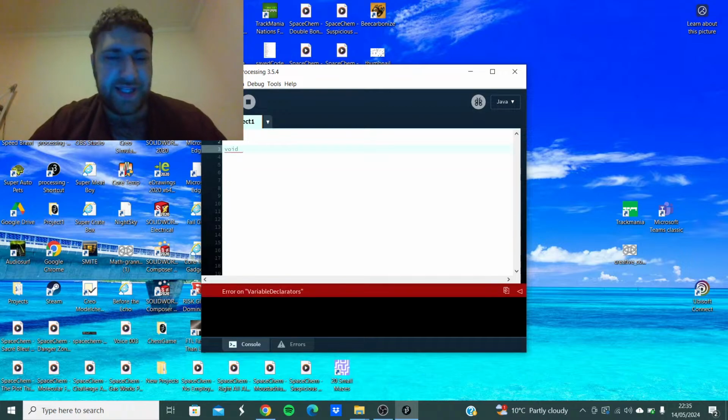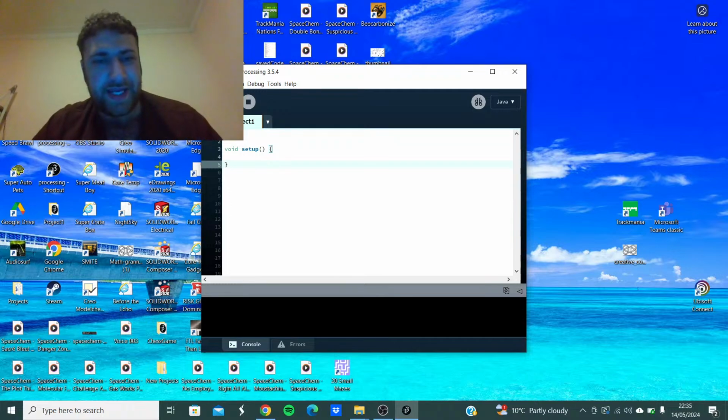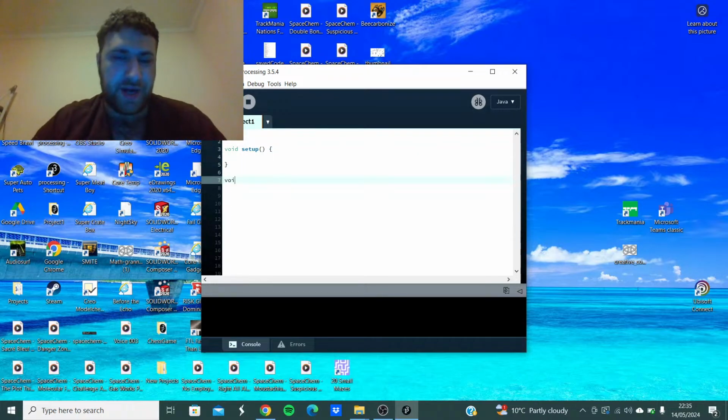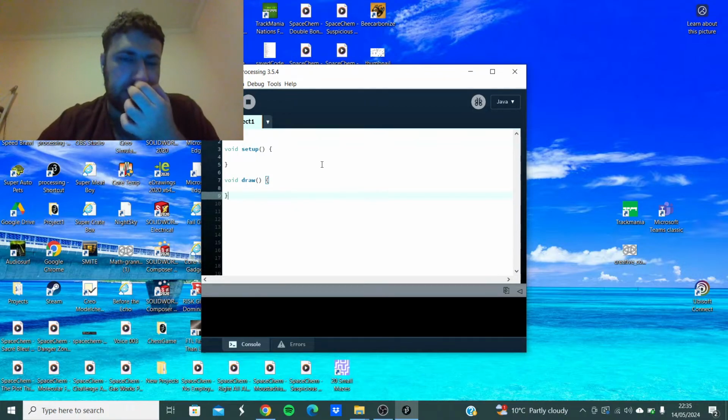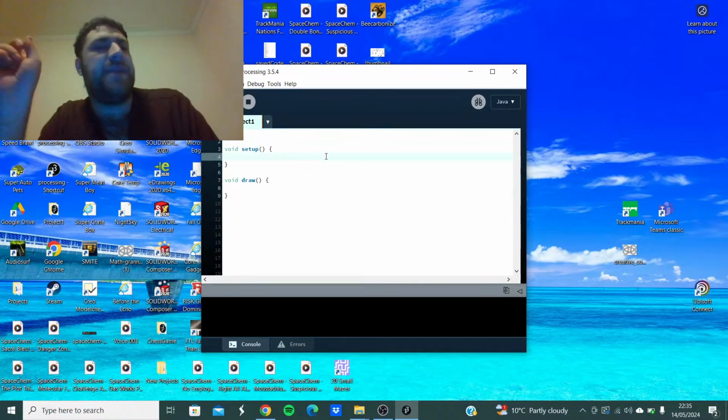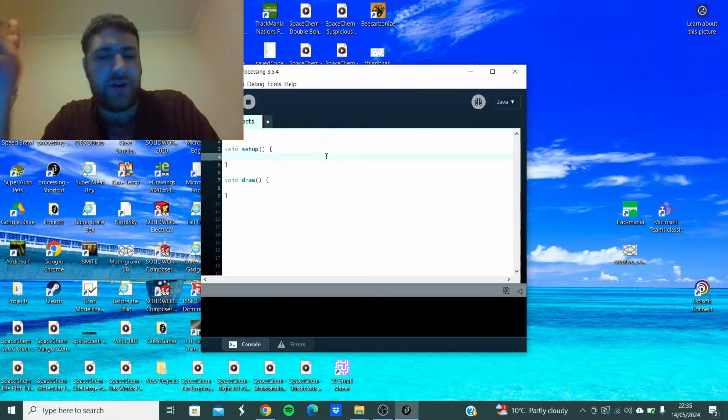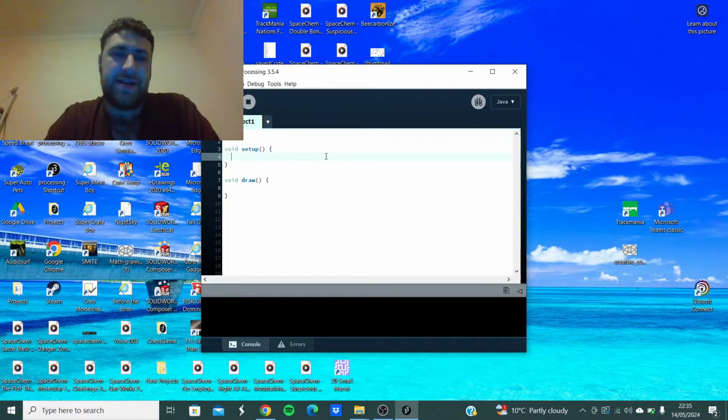You have two methods, your setup method and your draw method. You will type void setup, left bracket, right bracket, left curly bracket, right curly bracket, and void draw. The setup method or function gets called once at the beginning of the program, and the draw method gets called again and again and again.